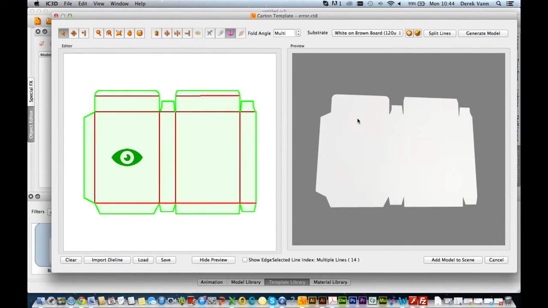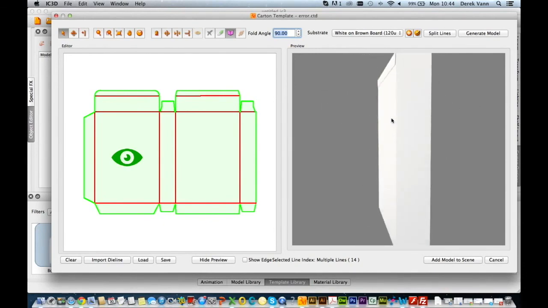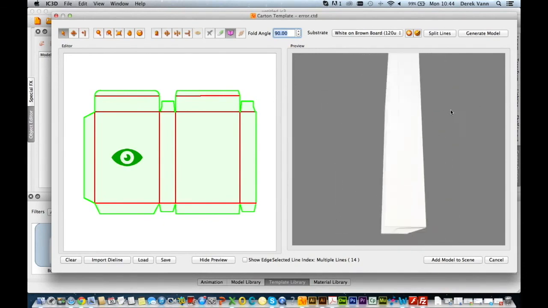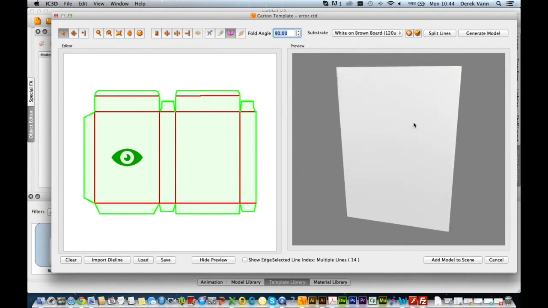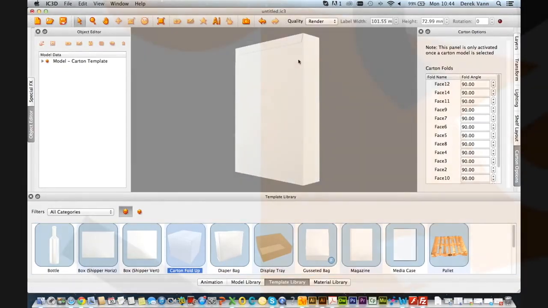If you now select the Ctrl+F buttons on the keyboard, all the folds will be selected as multiples. In the Angle field, configure an angle of 90 degrees, and the folded carton will show in the preview. Add model to the scene, and the corrected and folded carton appears in the 3D view. This completes the iC3D training video, correcting carton fold templates.